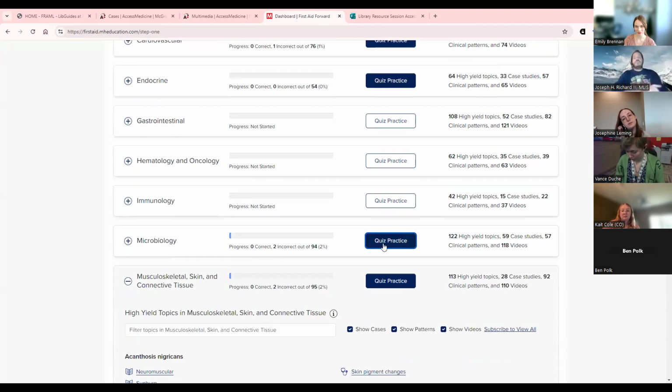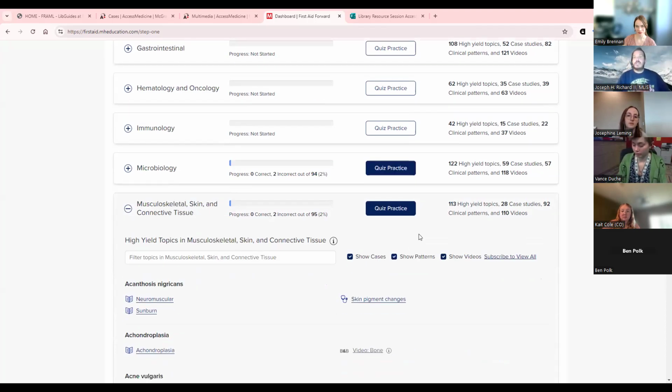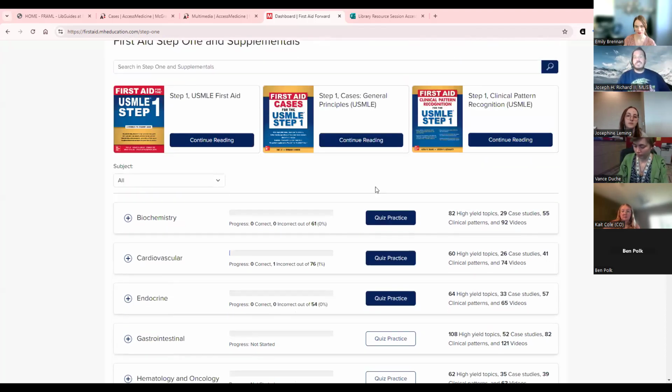Hopefully in future iterations. Just keep in mind, this is the first year they launched this, so this is a brand new platform for them. So there's definitely a lot of improvements on the way when they start collecting that information. If you start using this and you like it and you have ideas for how it could be better, send those to Emily, Josephine, or Vance or myself, or all four of us, let us know, and we can pass along that information to our First Aid Forward representative and let them know, here are some ideas our students, our community had about how to make the platform better and how to accommodate different study platform needs.